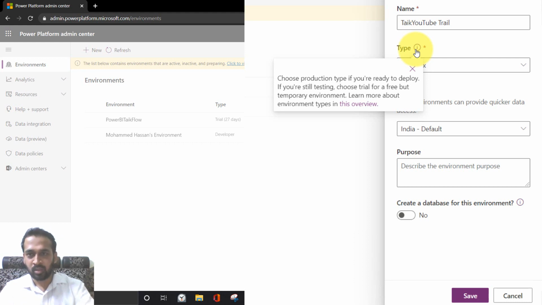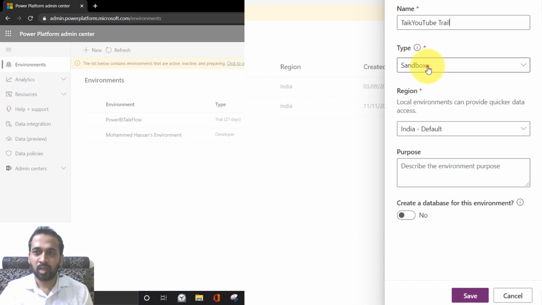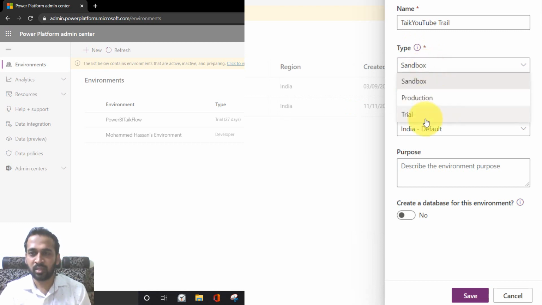Let's learn more about the environment. You have an option of sandbox, production or trial. If you want to trial something, it will give you a 30-day trial version. After that, the environment itself will be removed, and you can't access anything you have developed so far. If you want to keep it, you have to buy a separate license for that. And sandbox is a separate thing which you can extract from your environment.